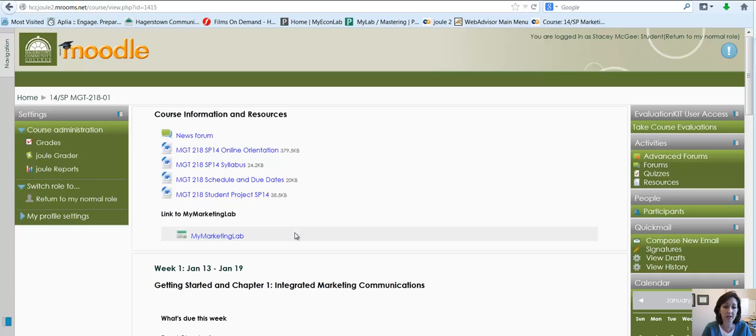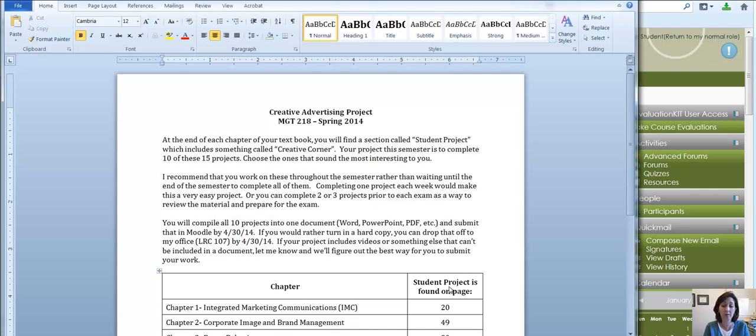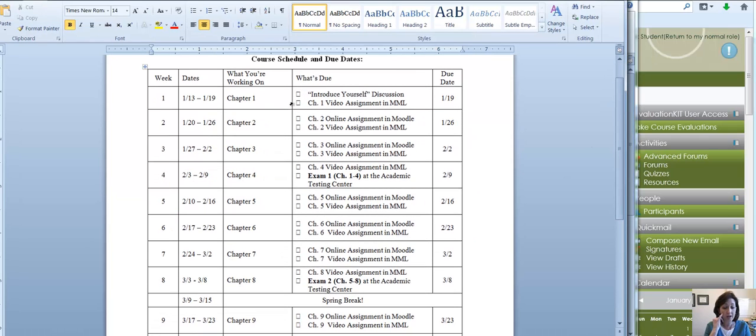At the end of each chapter in the textbook, you have a little section called Student Project, and some of these I think sound a lot of fun. There's 15 of them in here. Since we do 15 chapters, you only need to do 10. So pick 10 that you think sound like the most interesting topics, and then you can compile those all into one document and submit that at the end of the semester.